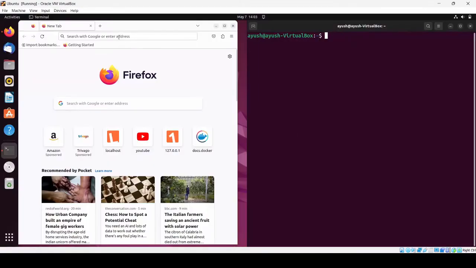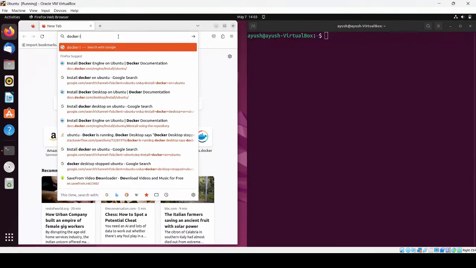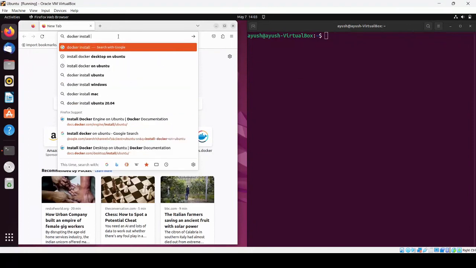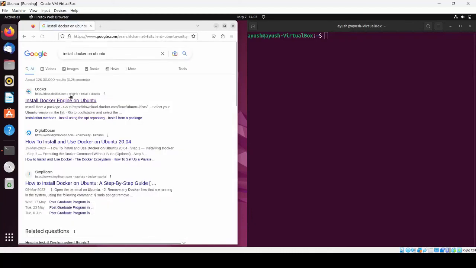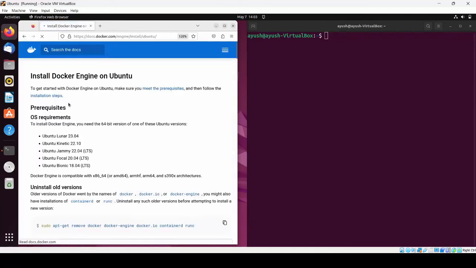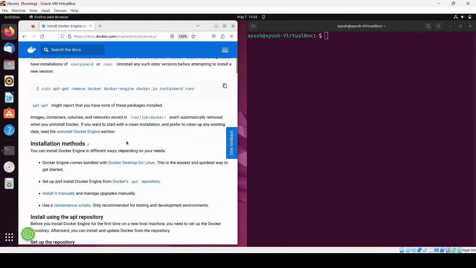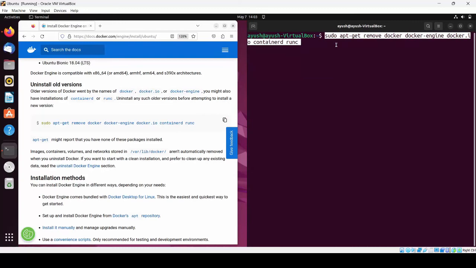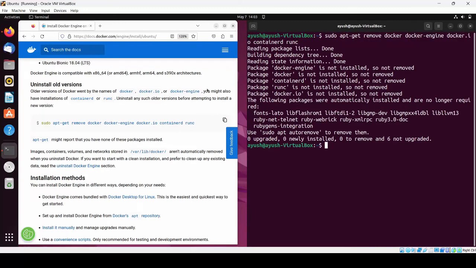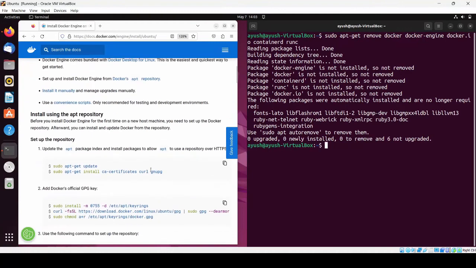Here you can just search for Docker install in Ubuntu, and you will get the official documentation of Docker. From here you can just follow. If you have already installed Docker, then you can just copy this command and you are good to go. So I will just demonstrate. Actually I have already installed Docker, so let's do it.